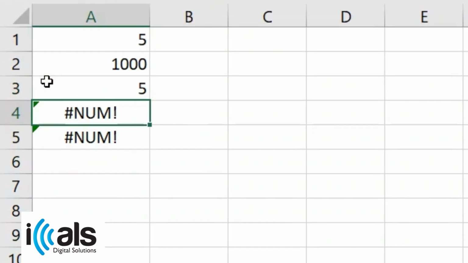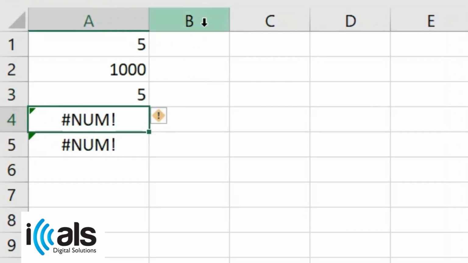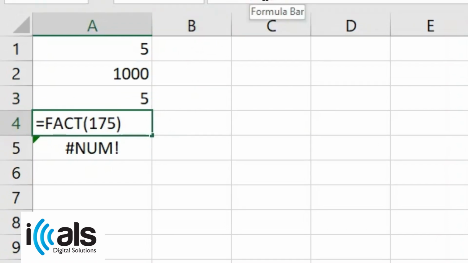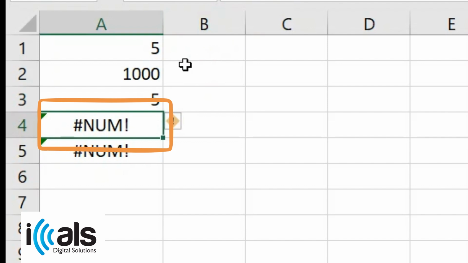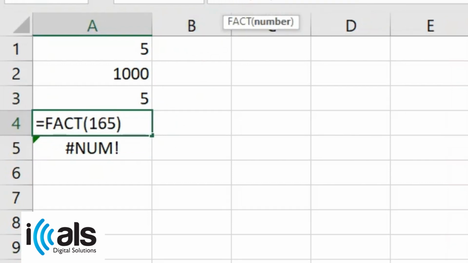Next, address overflow issues. That's because Excel can only handle numbers up to a certain size. If your calculations exceed this limit, a #NUM! error will occur. Simplify the formula or break down the calculation to avoid overflow.